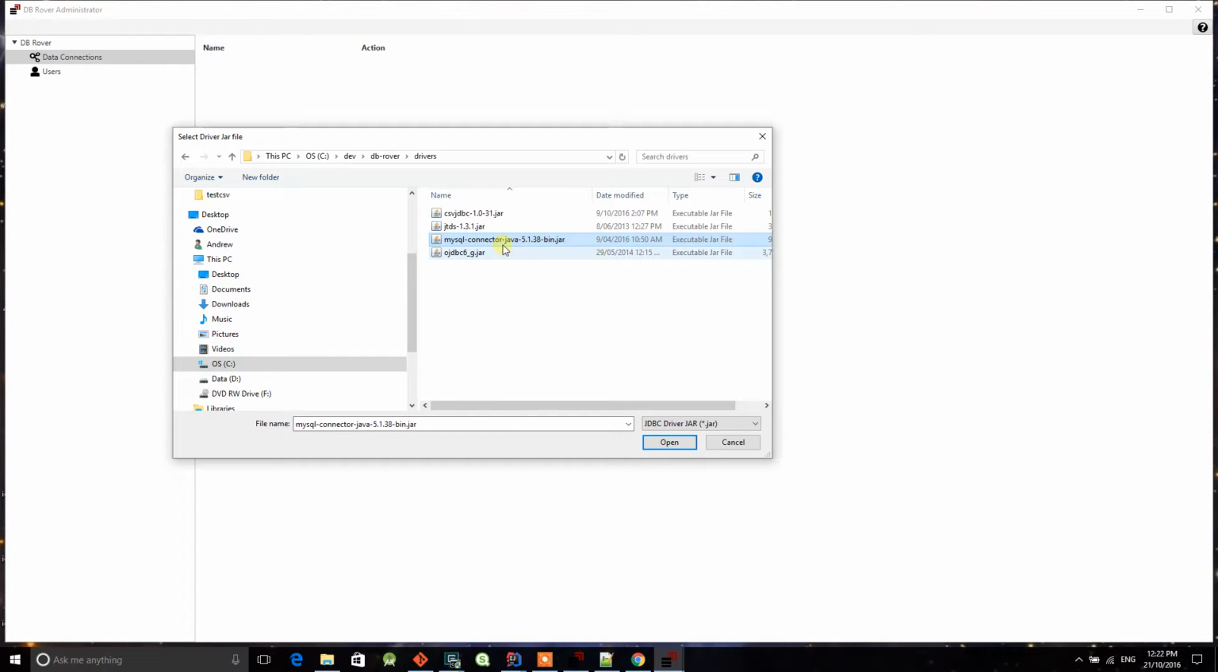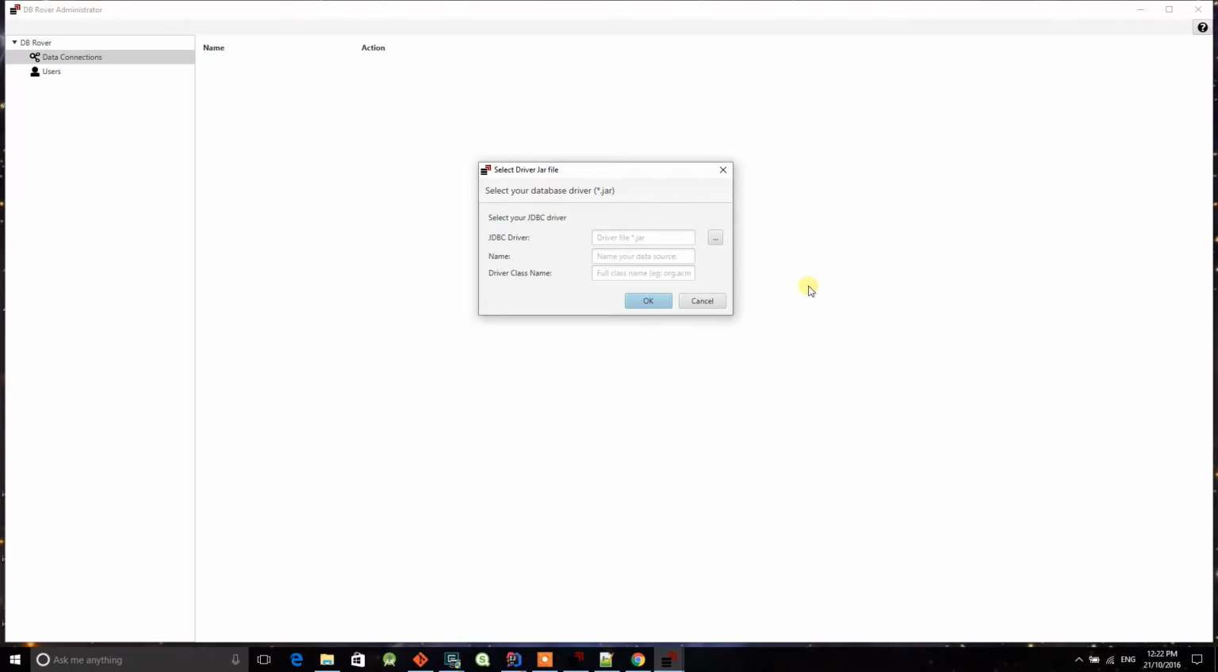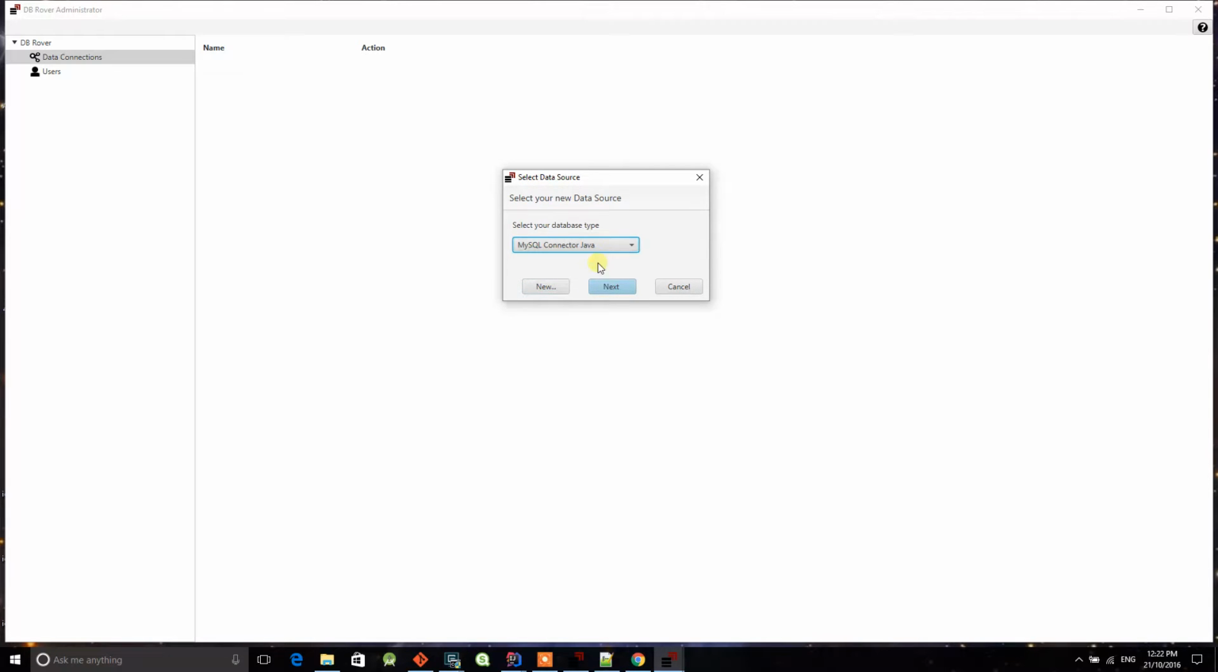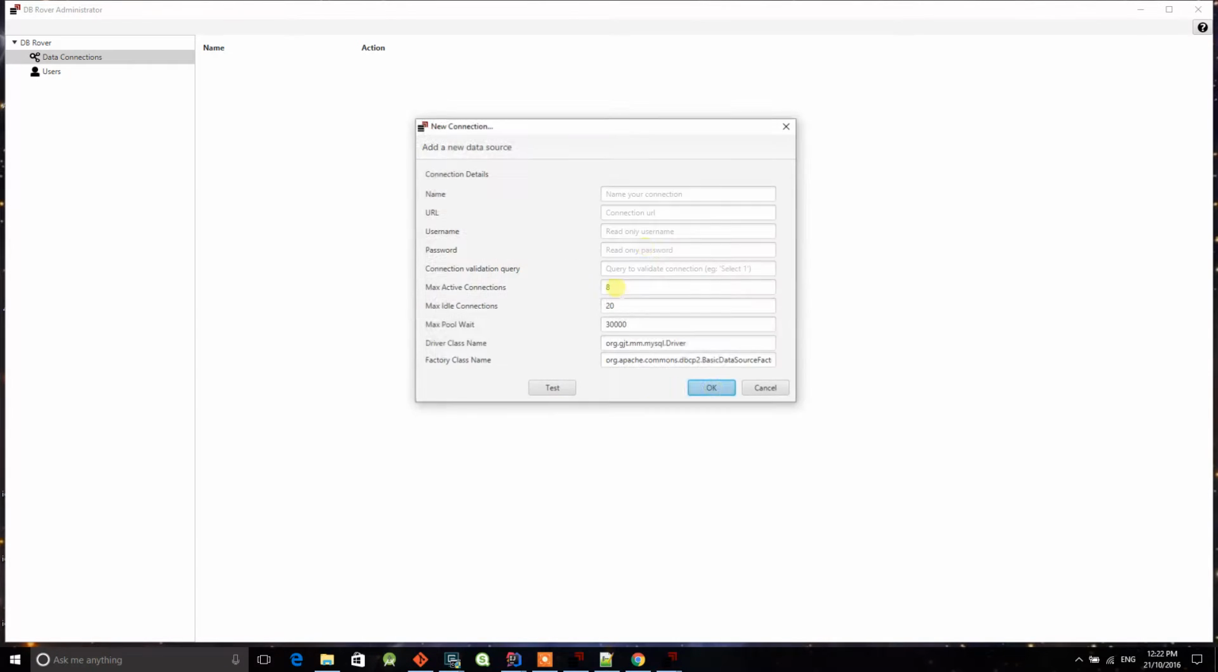So we grab the MySql connector database, and once that's done, it'll auto-populate various fields. The types of drivers generally are the driver path and class name, generally available again with your database documentation. So hit OK on that. We select our new data source, click Next.